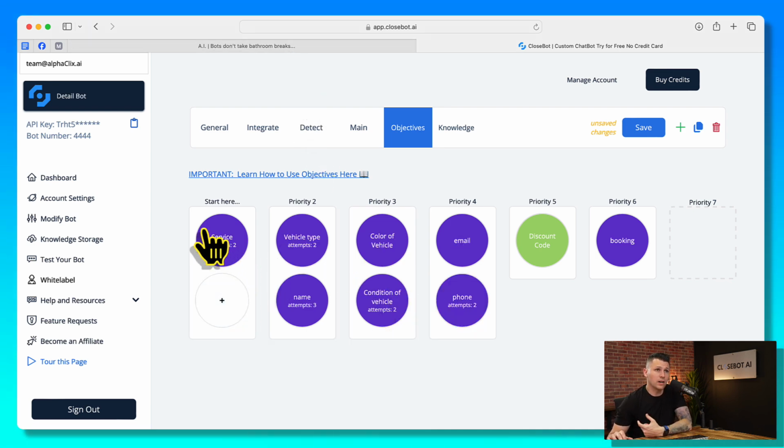All right, so let's talk about priorities here. You actually have up to 7 priorities. The way this works is CloseBot will go after priority 1, and everything that's in priority 1 before it will pass to priority 2.